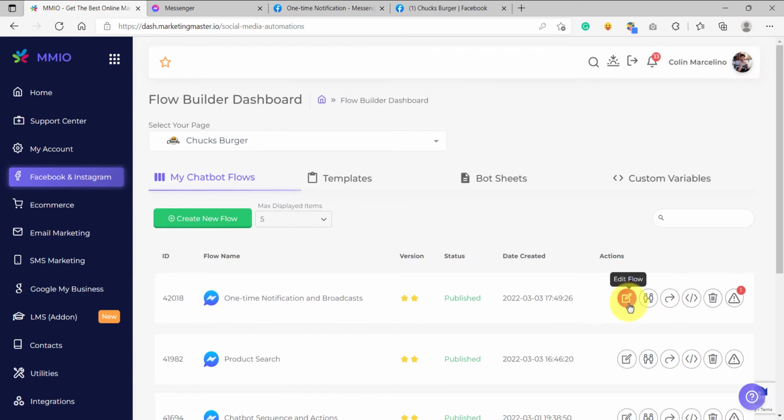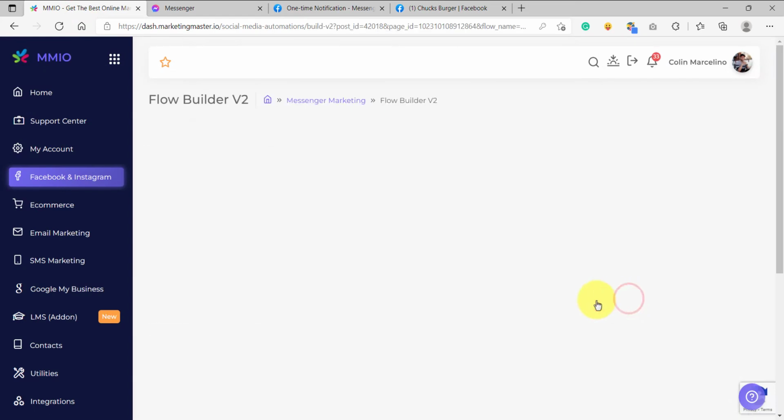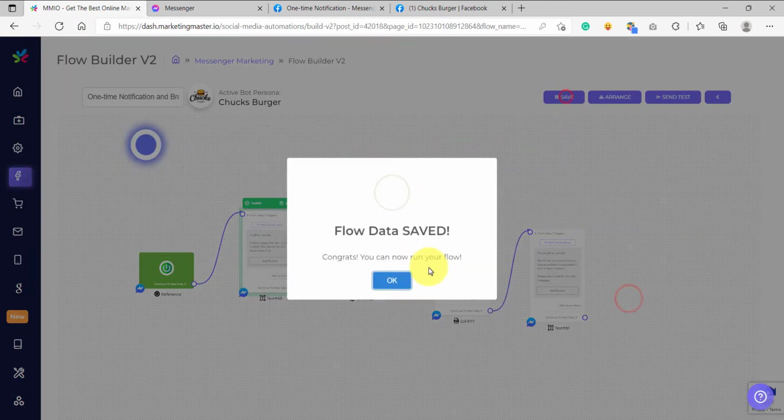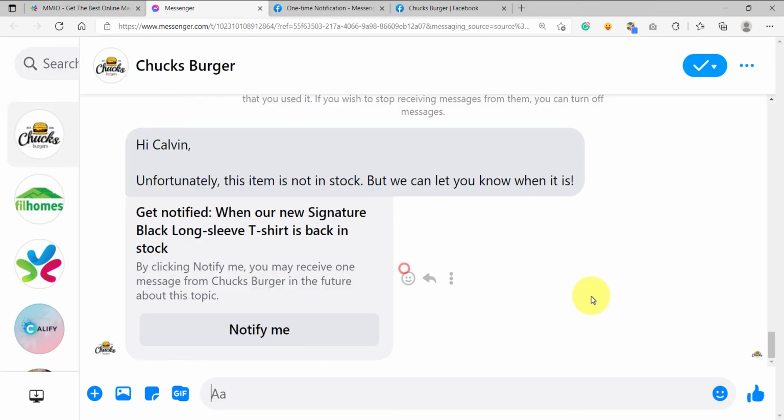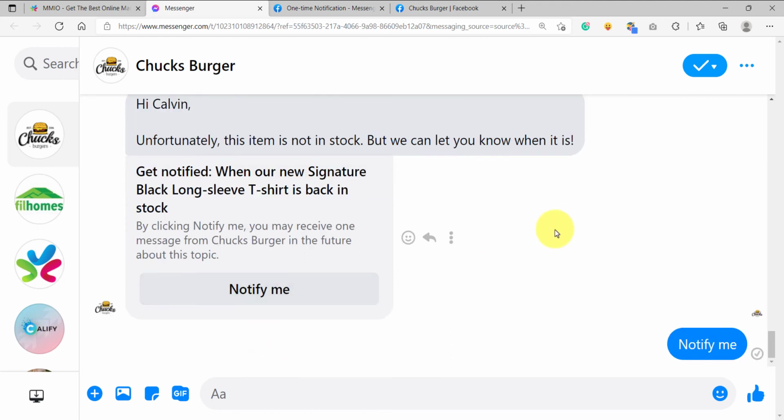So now let's edit the one-time notification and broadcasts, and then let's save and then send another test. All right, we have received the one-time notification prompt. This is because our page is already approved to use the one-time notification feature. So now let's try to click the notify me button and we should receive the confirmation message that we connected to our notify me button on our flow.